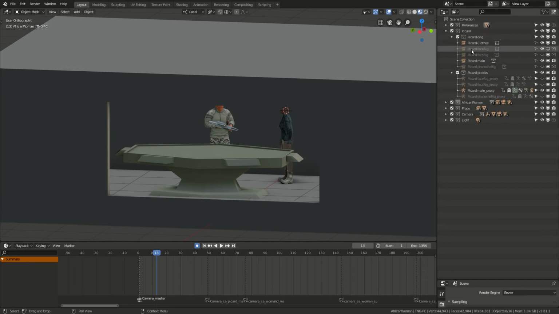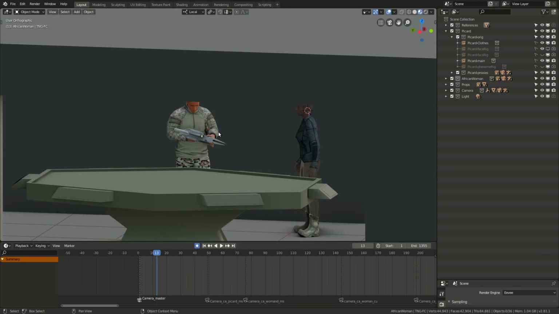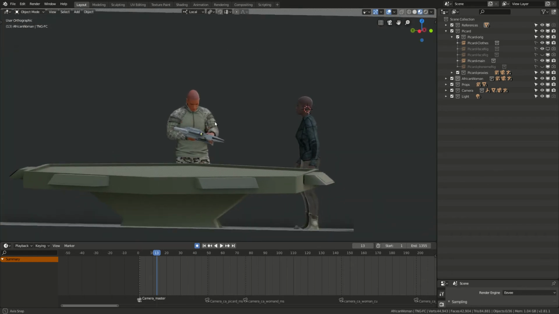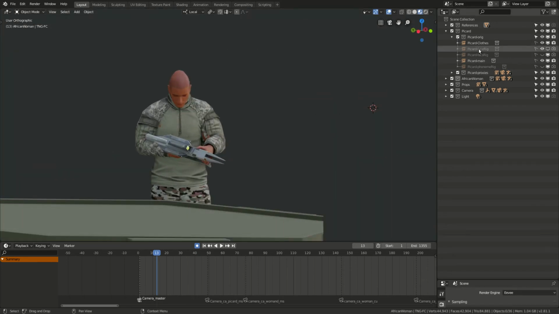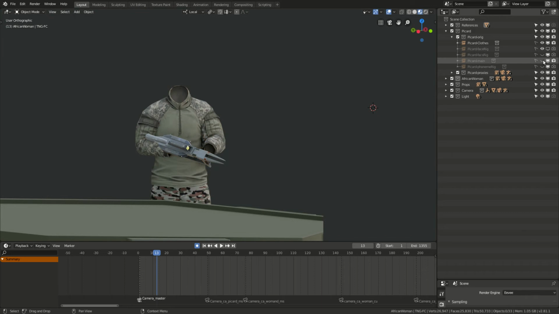The second one is the Picard character, and I organized it into two different collections. The first collection is the original linked objects. The clothes are imported as a different linked object, and the main character is imported as a different linked object as well. I have linked objects for the face rig, for the FACS rig, and for the phoneme rig. These are different collections in the file for the Picard character.